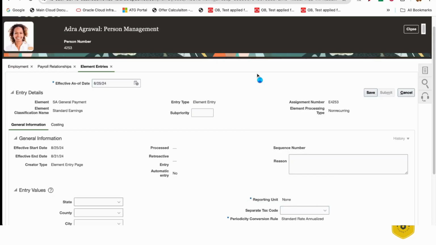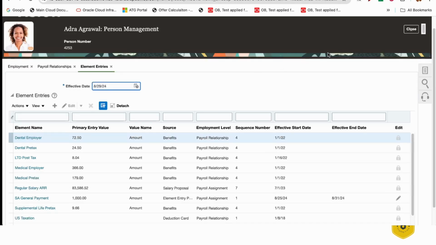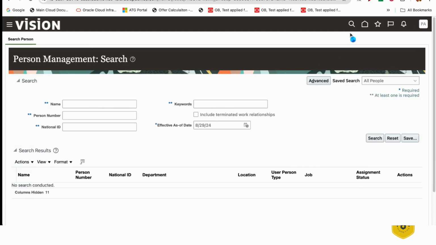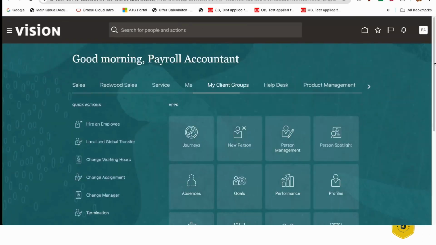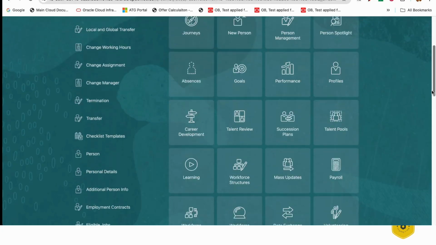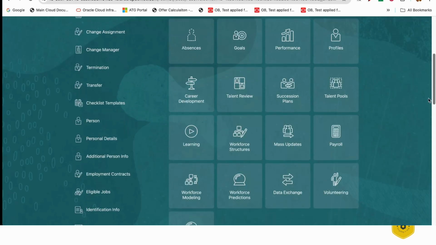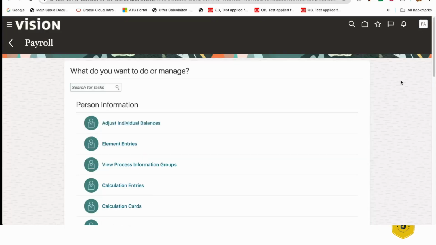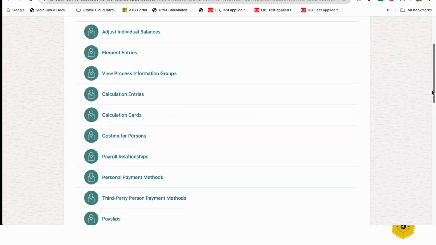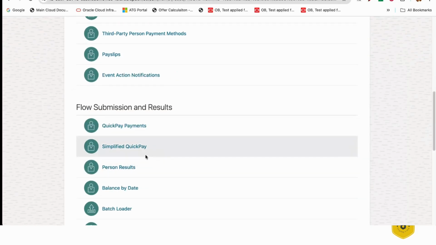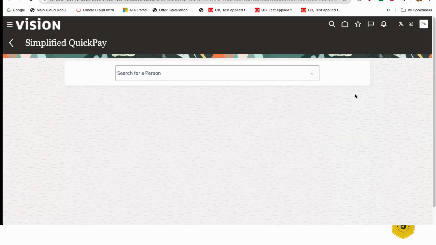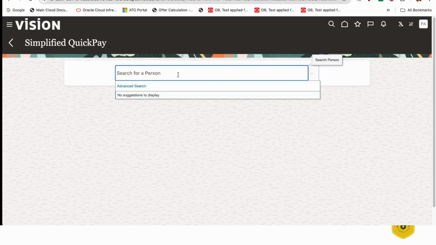As a fourth step, we will run the quick pay for this particular employee. For running the quick pay, I'll come back again to the home page, and from there I will run the quick pay. So coming down, we will show for the payroll, yes, and we know the employee is Agarwal 4253. Here we'll come down, we will use the simplified quick pay option. This is for our testing purpose.